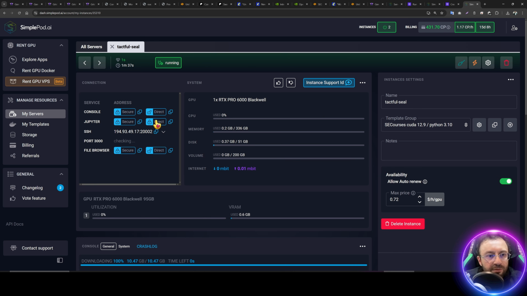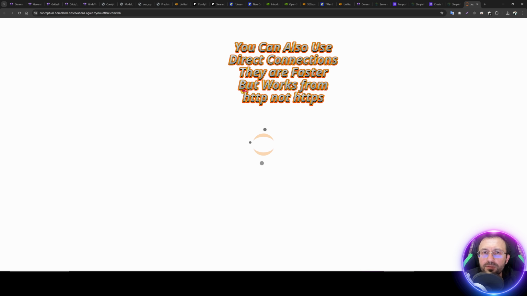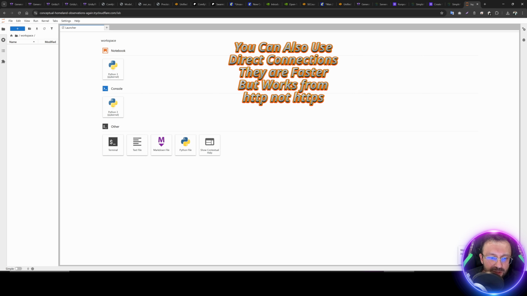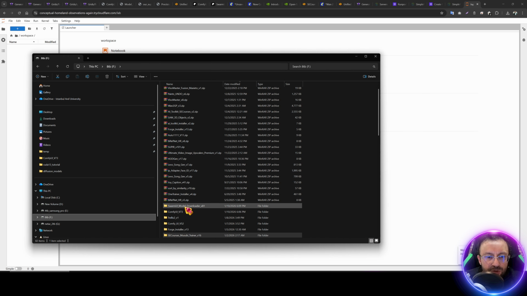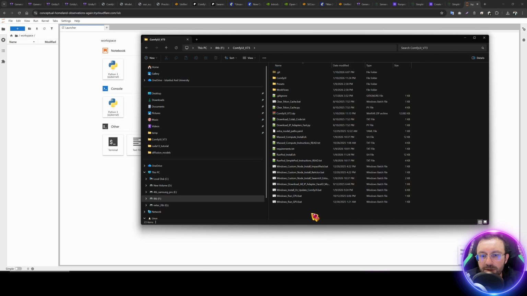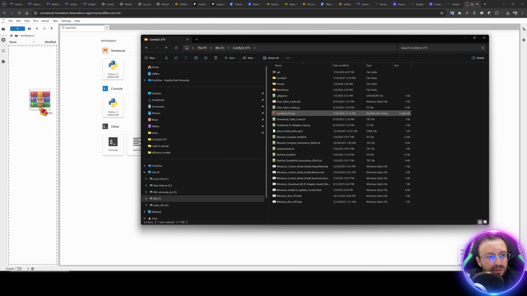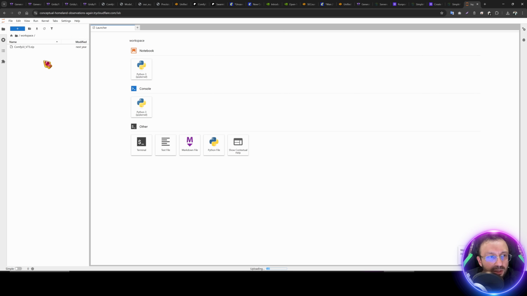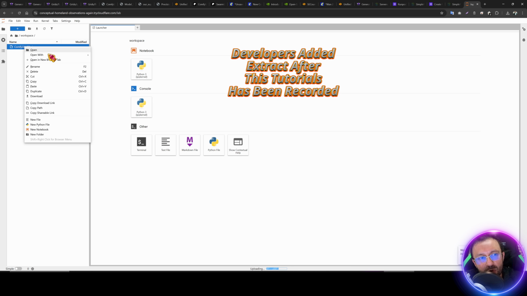To connect to it, we are going to use Jupyter. You see there is Jupyter, so click secure and it will open the Jupyter Lab interface as usual. So let's install ComfyUI into here. All I need to do is just drag and drop my zip file into here. When you right click, there is no extract option yet. I am talking with the developer, hopefully they will add it.